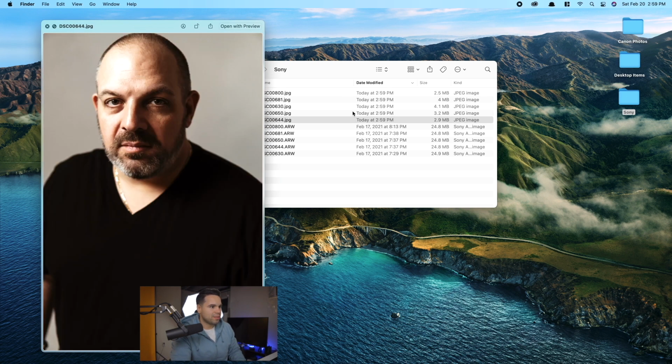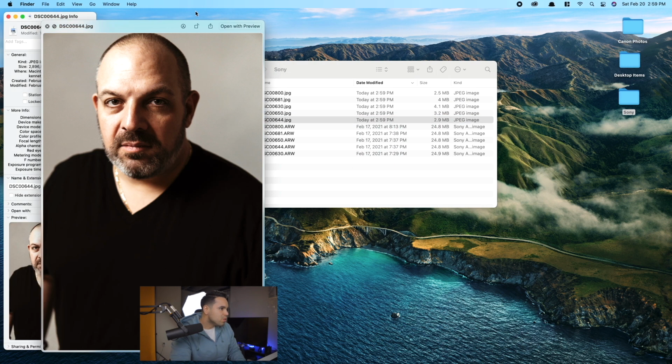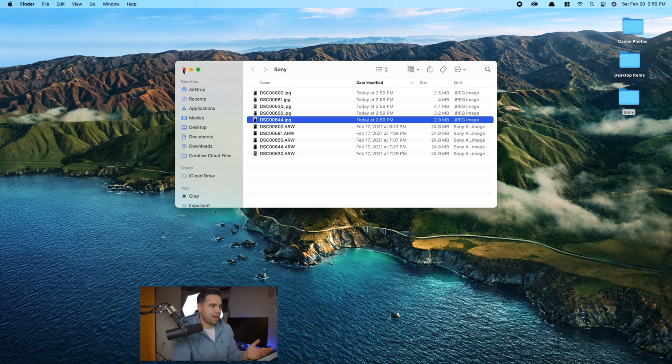And these are large. Let me see, get info. These are 4,000 by 6,000, so they're not small at all. So you can see right there the power of the M1 chip on the M1 Mac Mini. Again, I don't know if I said this before, but this is the base model. This is 8 gigs of RAM, 256 gigs of storage, and it performs really well.